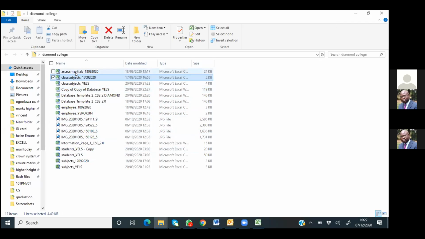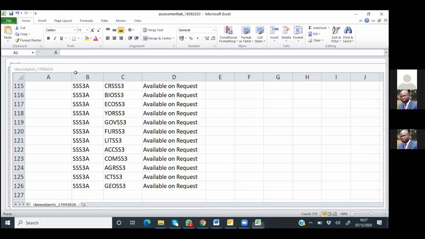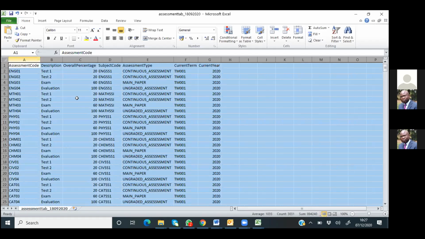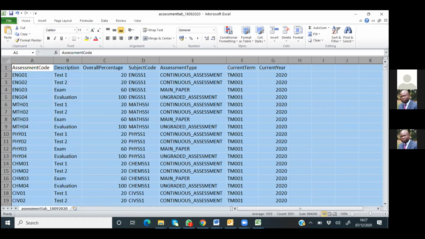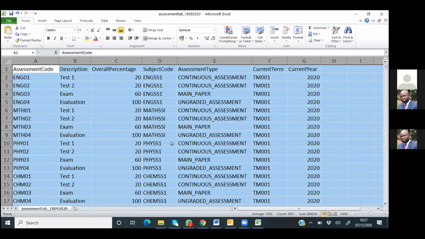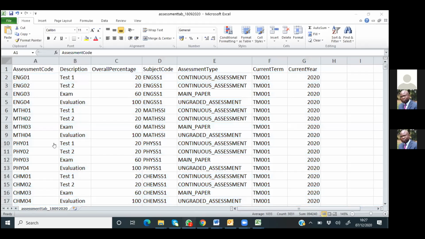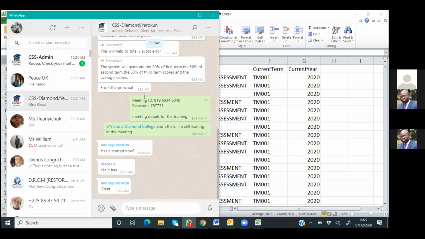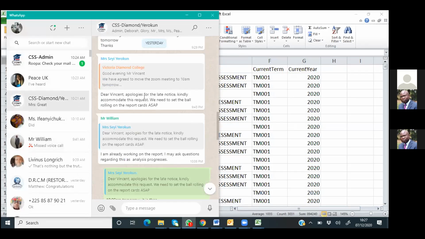Now, according to the information that was given to me when I came, I was told that each subject is divided into 3. You have test 1, test 2, and the exam, which we can see in your report card. Let me look for that report card that was sent.